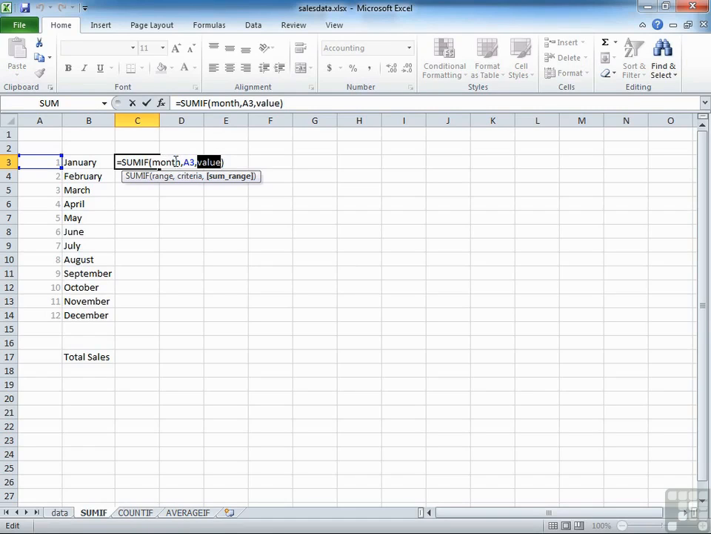Now the two ranges here, month and value, must match each other in length and size, otherwise you'll get offset values. For example, if the month range didn't start until row 3, but the value range started at row 1, then you would get offset values in the result. And you'll spot that they wouldn't look quite right.